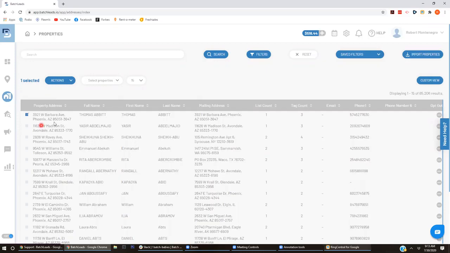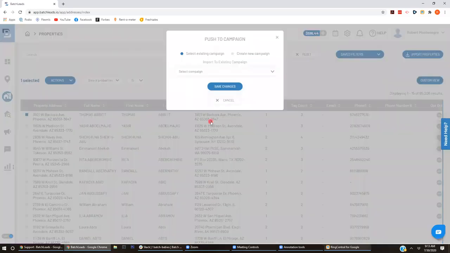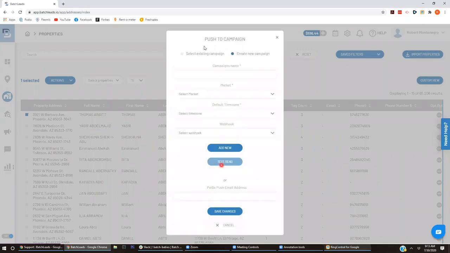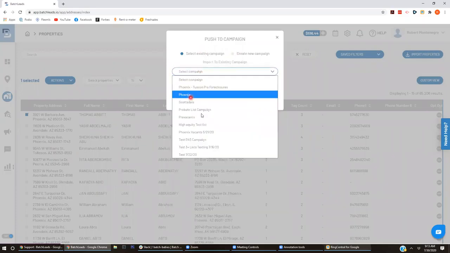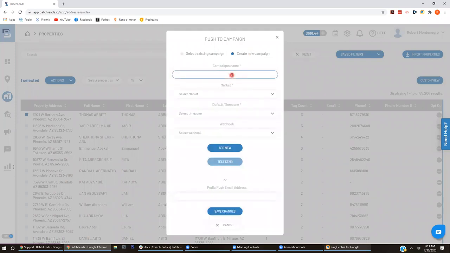So let me just push one record into a campaign and I'll show you guys how you can create a campaign and set it to a specific user. So we'll click actions, and then we're going to click add to campaign. And then from here, if you guys want to create a new campaign, you can do that. Or if you want to select an existing one, actually we'll create a new one. So we'll do test 7, select our market, and then we'll do our time zone, Arizona. We don't have a webhook.